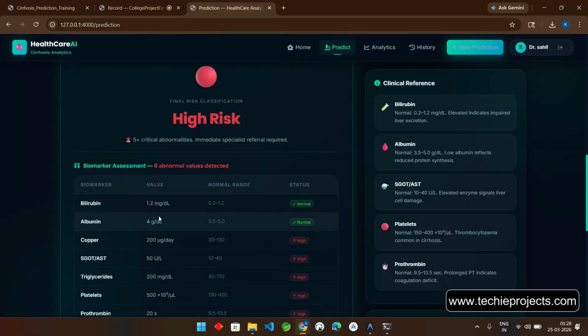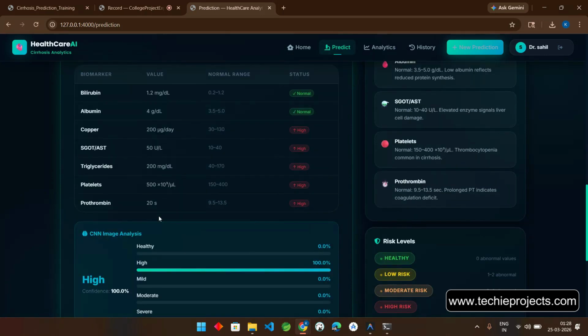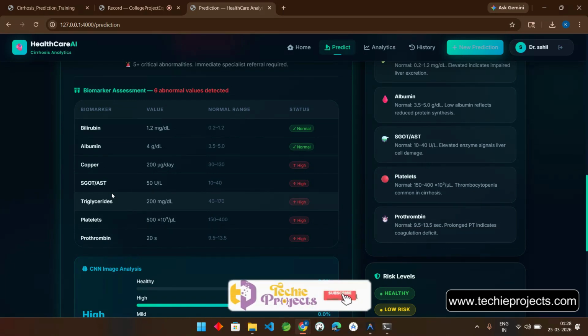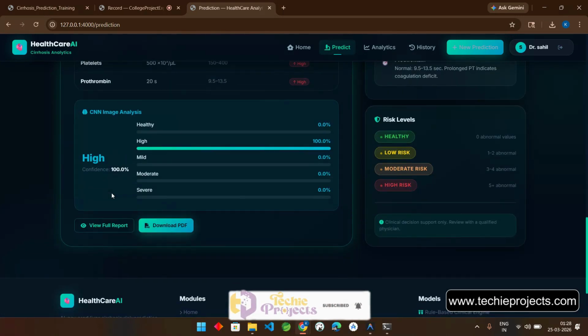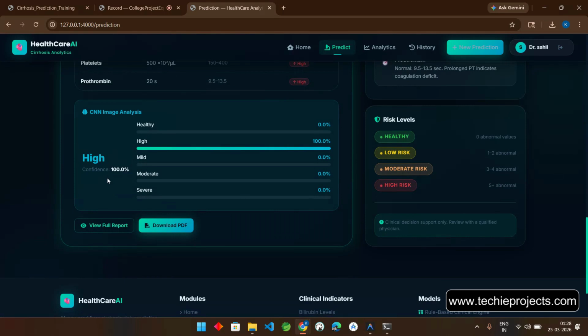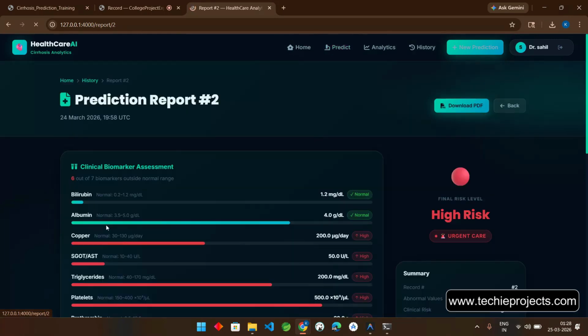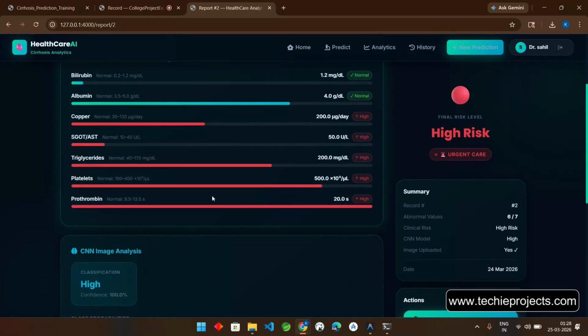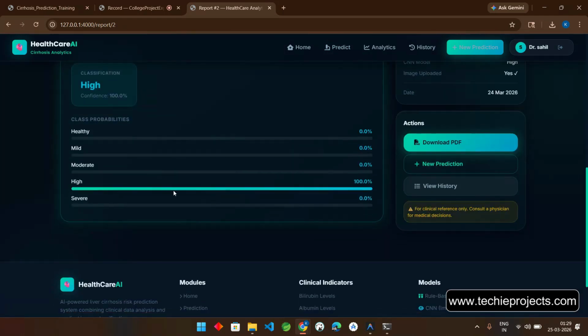As you can see, we got the result, and we got a very high risk result because I have entered all abnormal values, as I wanted this report to show a risk. And same, I have uploaded an image of a liver scan which has a high possibility of disease. You can download and check the full report. In the full report you will get the complete score of each and every element, and also the CNN score.